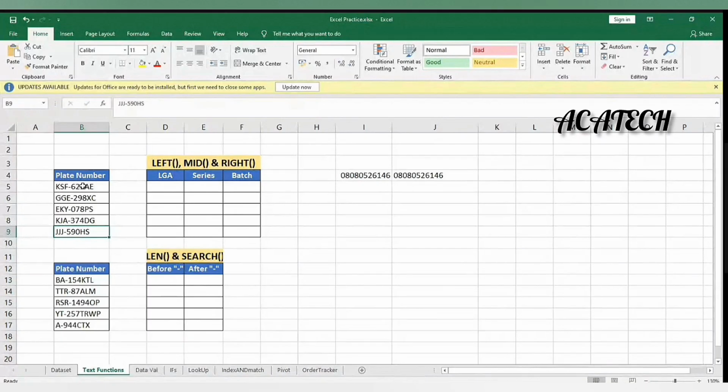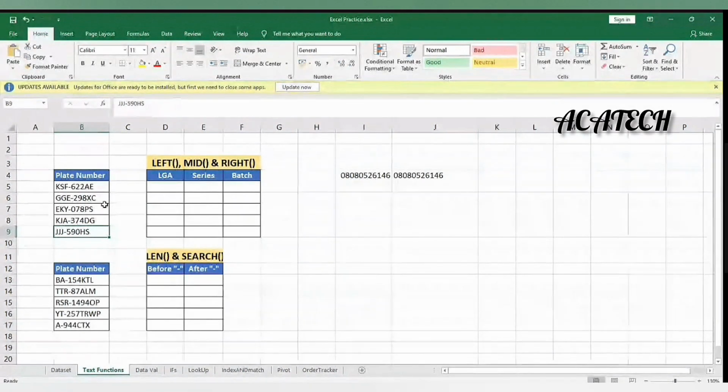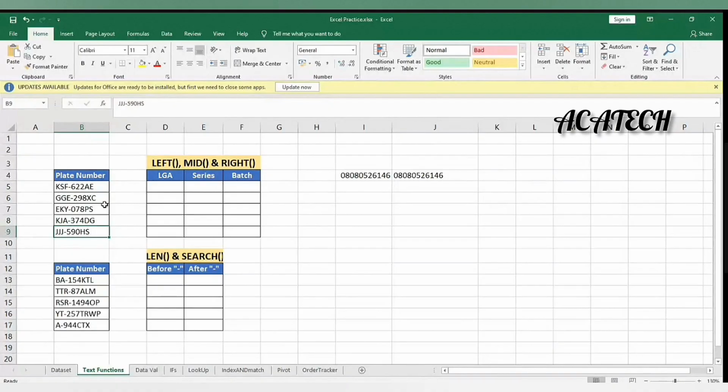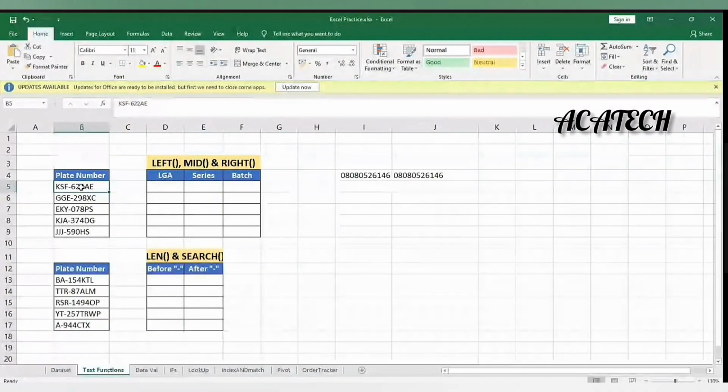Then the digits in the plate number represent the series, and then the batch. Just like in this local government, this series, what batch are they? That is to confirm that no car has two plate numbers. So that's basically the idea behind a plate number.